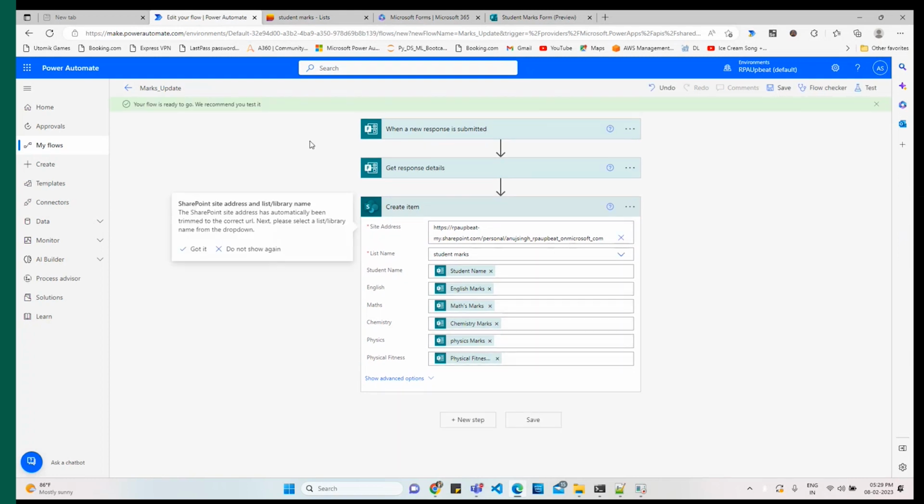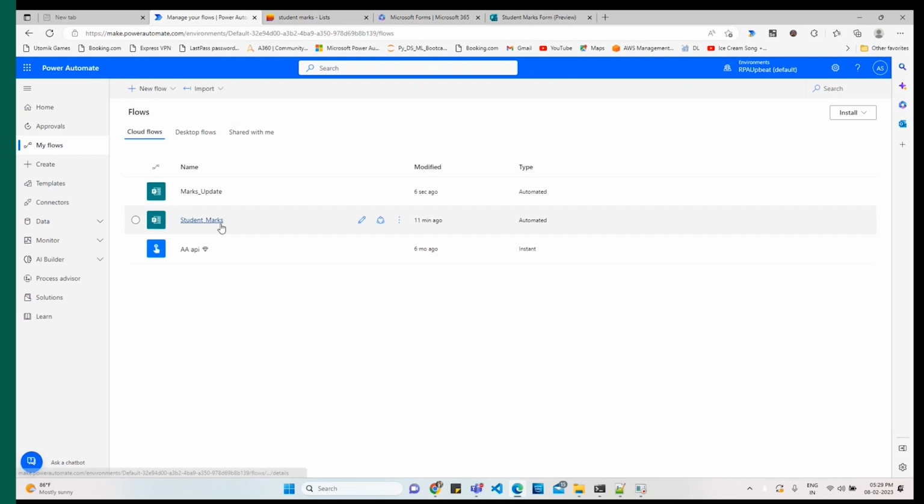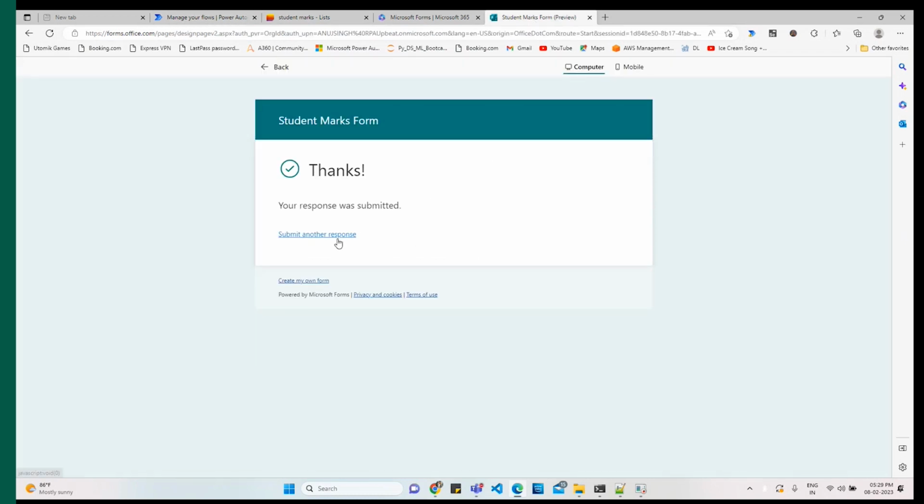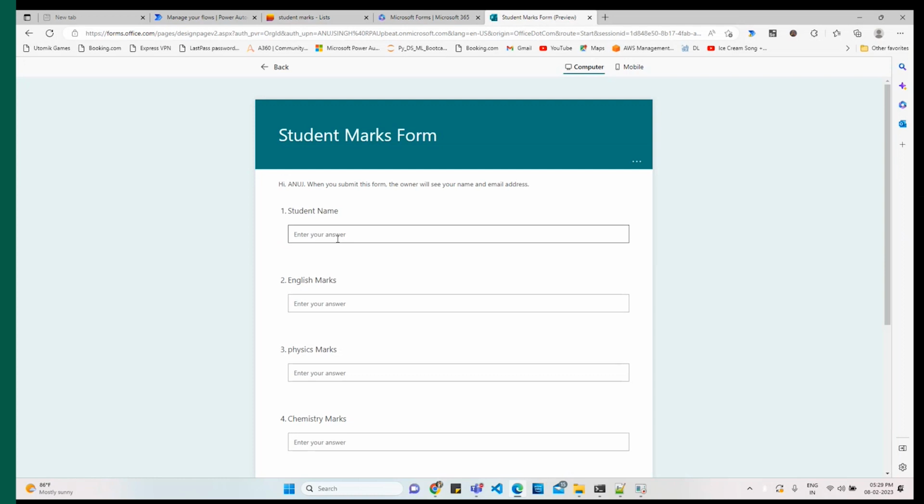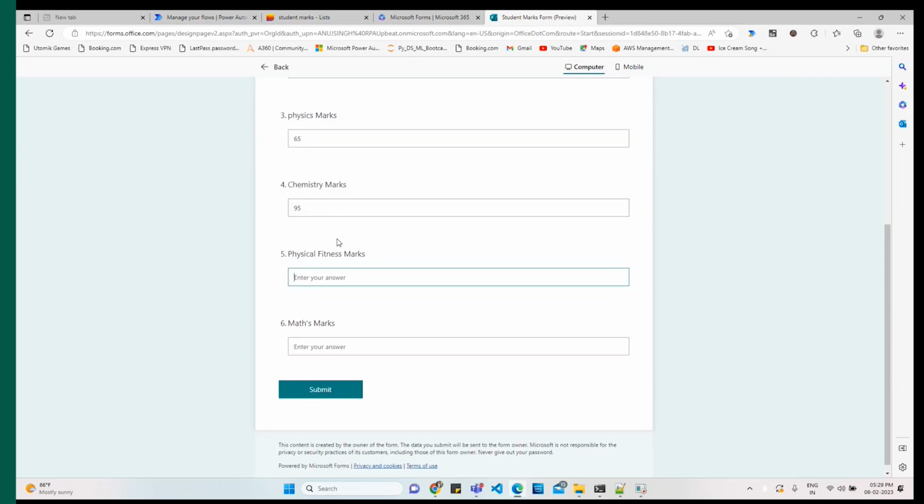Now let's test this. This is the flow which I've created. Let me disable this, and this is the flow. We'll go and submit another response. Student name Anna, 89, 65, 95, just random marks, 66, 17, and click on submit.